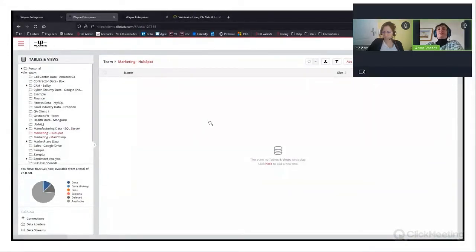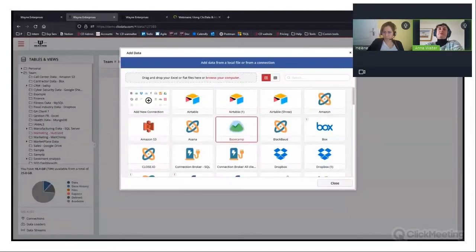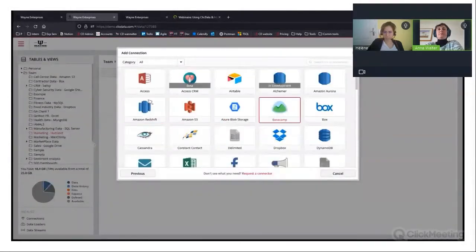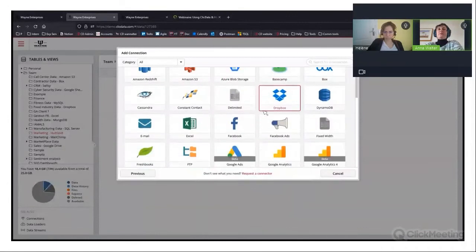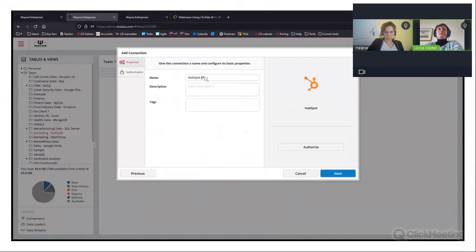I'm in my marketing folder here. I'm creating a new connection from here. I'm going to click on this add new button. Here I can see all the connections that have been built already on this account, but I want to create a new one for demo purposes. So here we have all the connectors that are available at ClicData. I'm going to look for the HubSpot connector. Here we go. Just calling it Anna, so I know it's me who actually set it up.